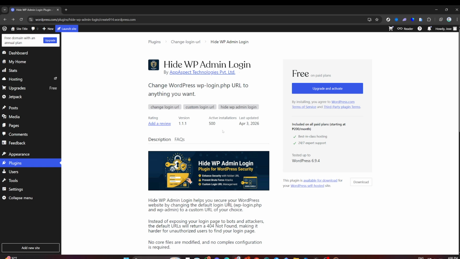It is crucial to remember the new login URL you have set, as the old URL will no longer function. If you encounter any issues, ensure that the URL does not conflict with other pages or plugins on your site.